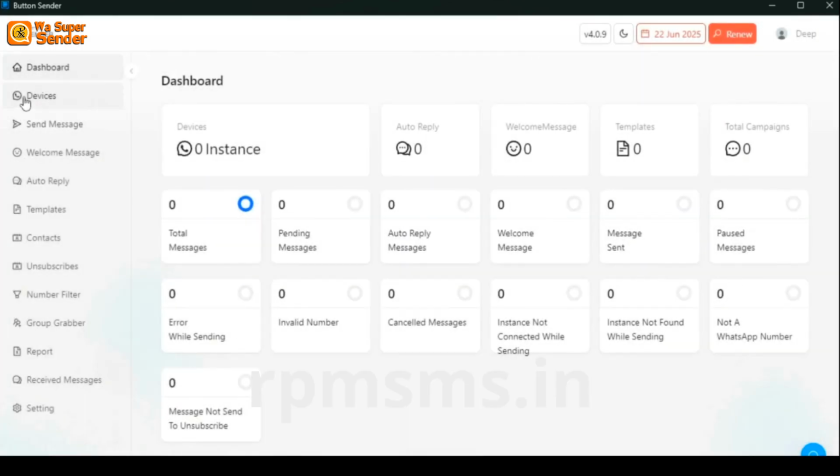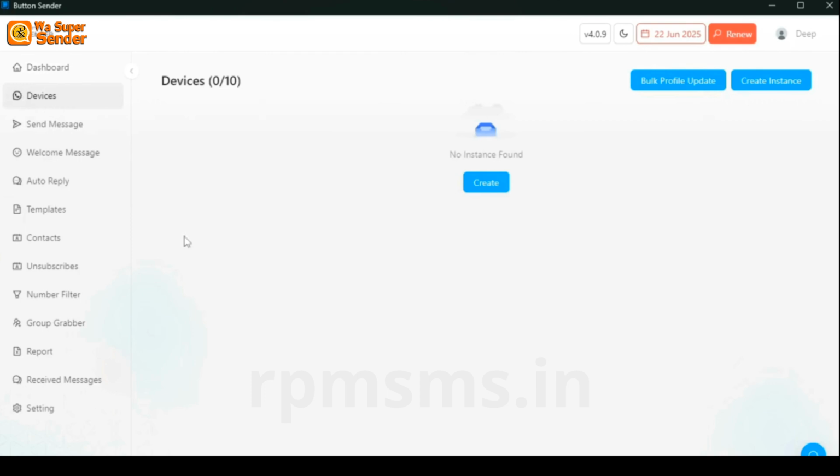On the dashboard, you can find several options like devices, auto reply messages, welcome message, templates, and several other information. From the left panel, click on devices. You can add devices to use with the WhatsApp button sender. From the left panel, click on send messages.